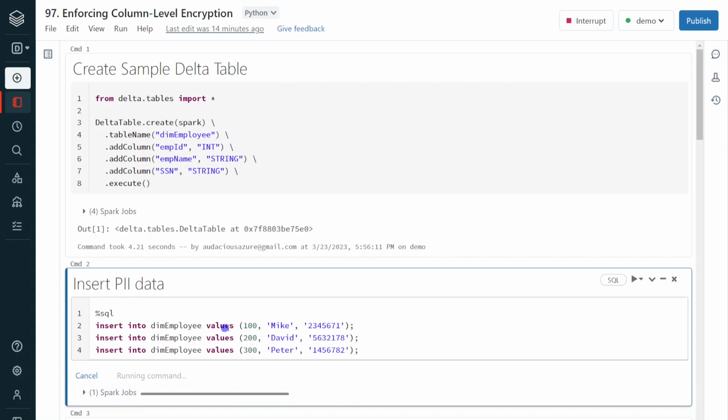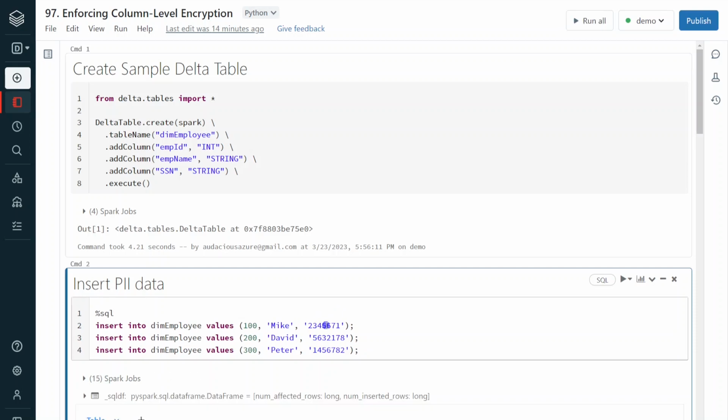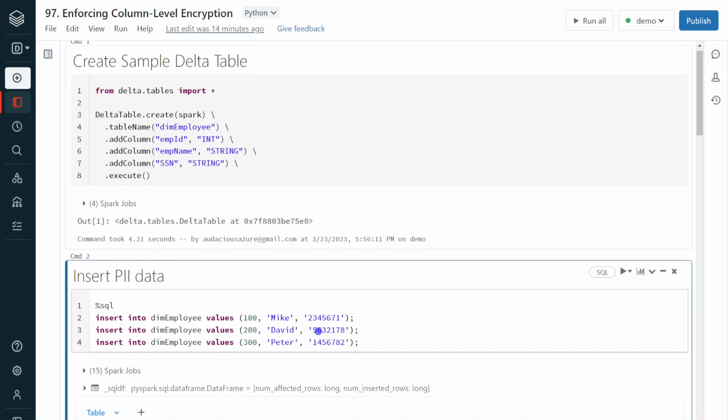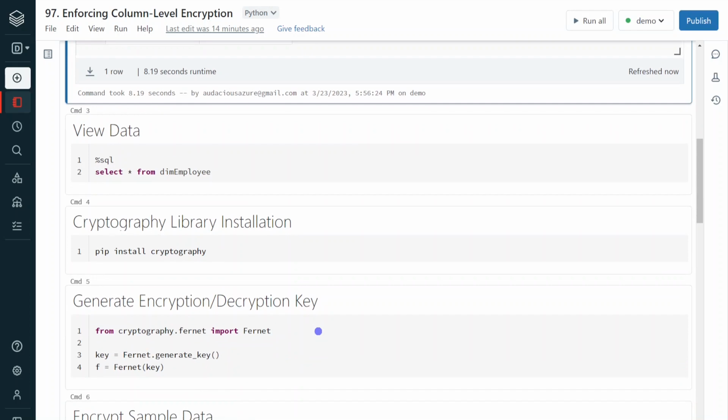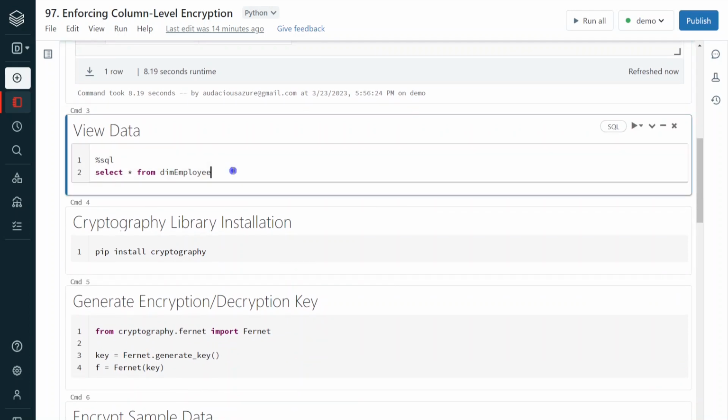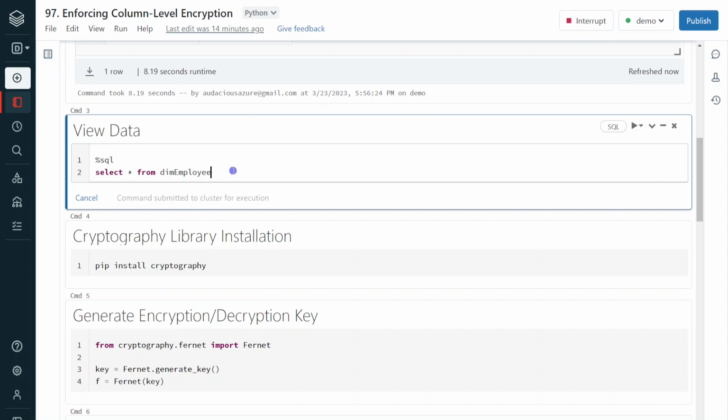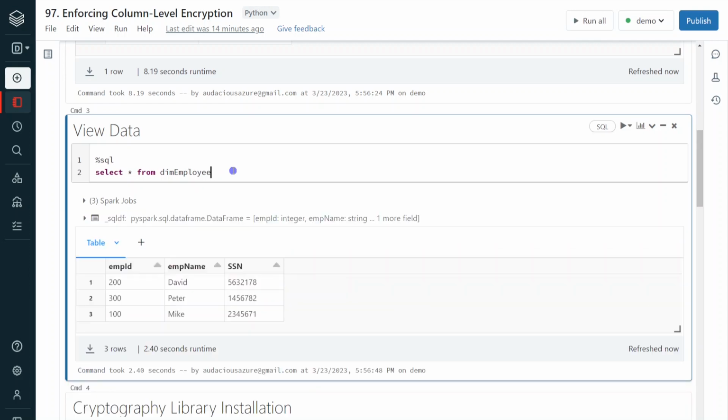Now let me insert some sample data into our demo table. I'm inserting three records: employee ID 100, 200, 300, and employees Mike, David, Peter, and the respective SSN numbers. I have given some dummy SSN numbers in this example. This is personal PII information. Now let me view the data using a simple select query. Right, I have created my table and also inserted data. I'm able to see the data.